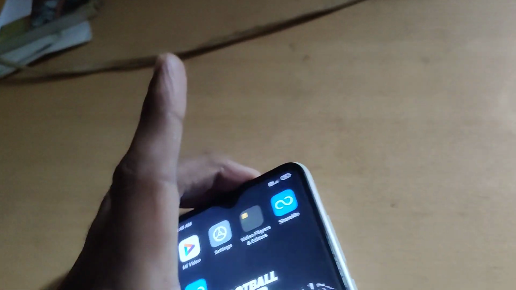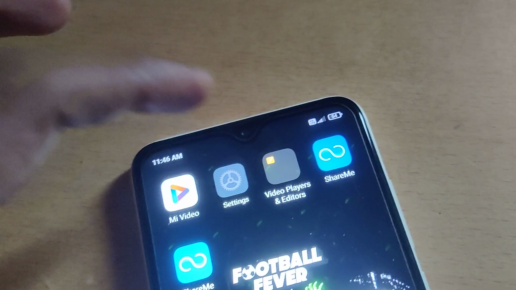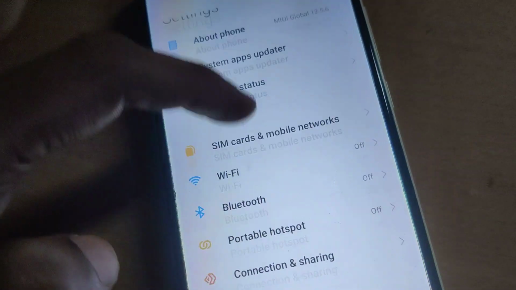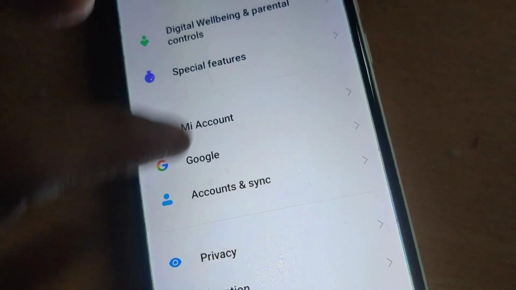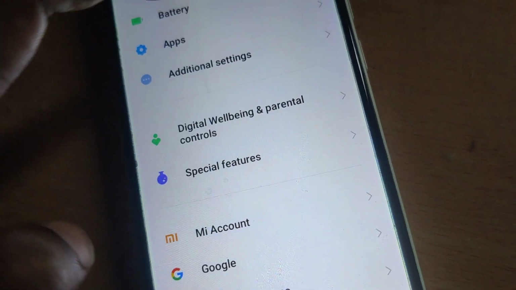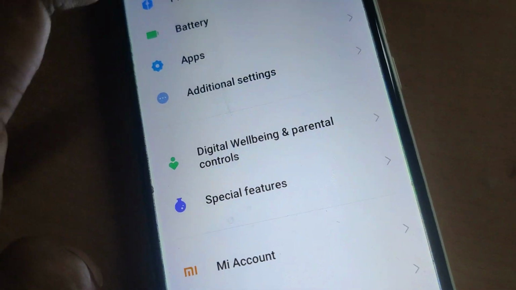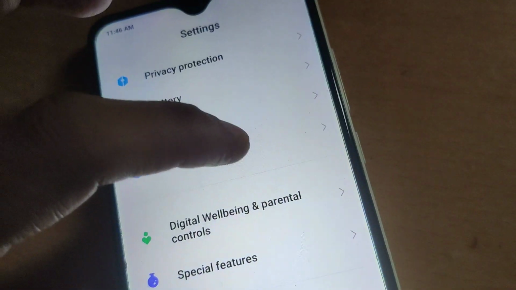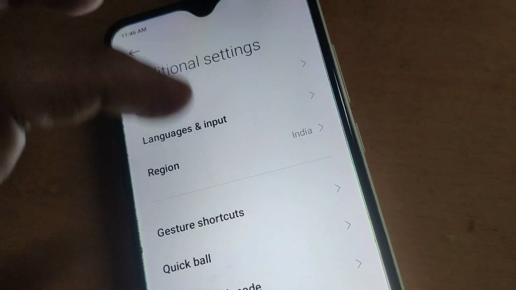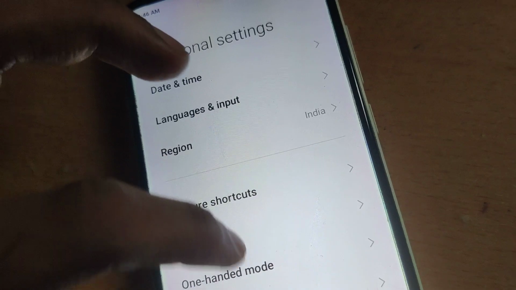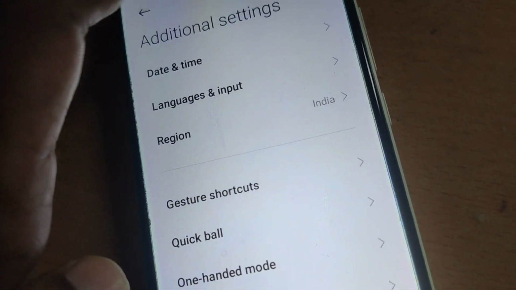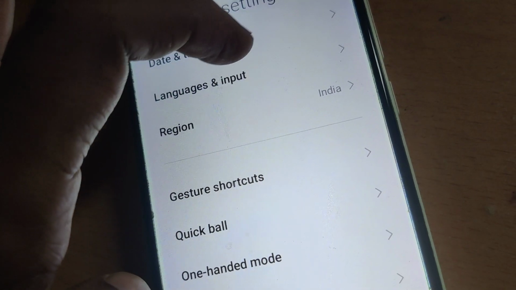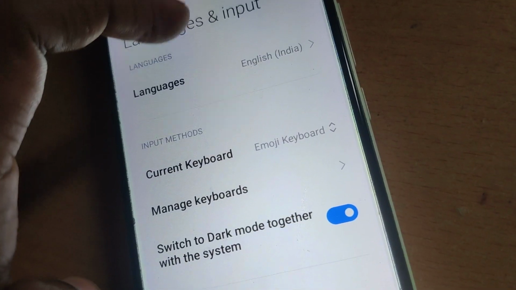So the device in my hand is a Redmi phone. This is Redmi 812, and suppose if you go to the settings of the phone, that is, click the settings, and if you scroll here you can see the option additional settings. Just click the additional settings, and here you can see language and input.